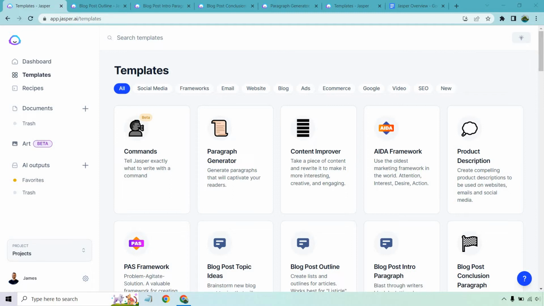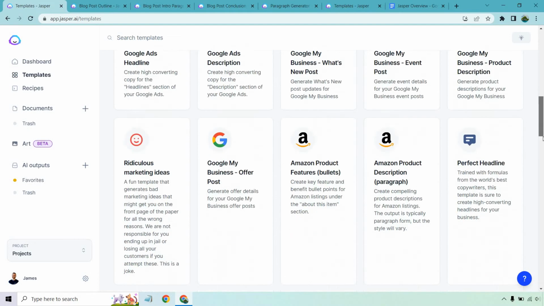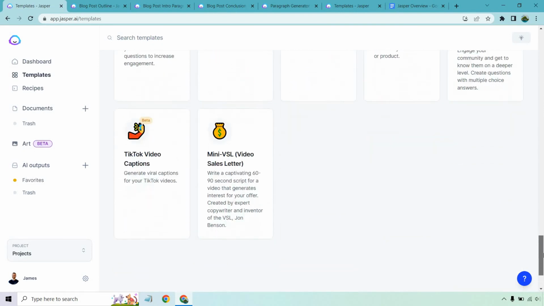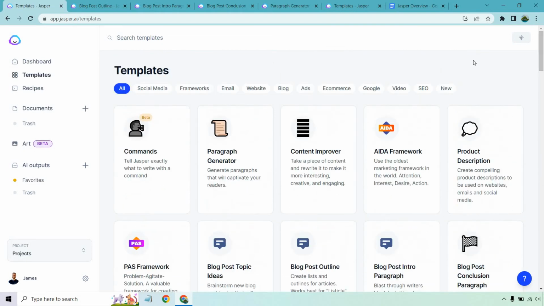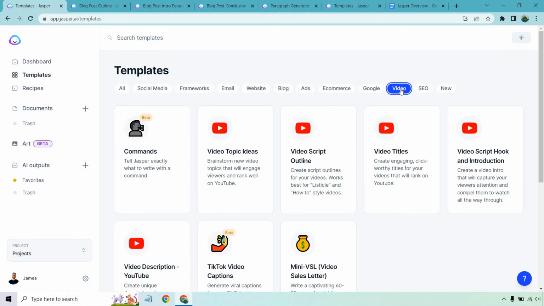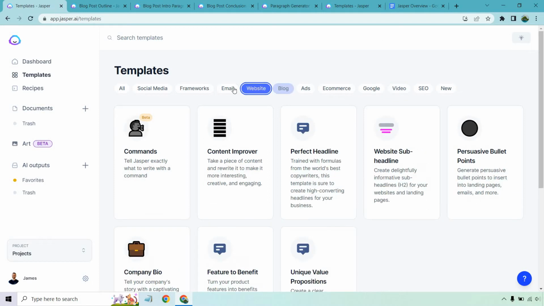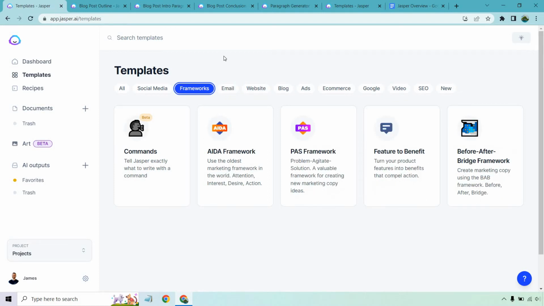So getting started with Jasper, what I like about them, ironically enough, is going to be all of their templates. There's an abundance of them. There's well over 50. And not only that, the quality of them is going to be excellent. Whether you want to do something related to social media, like videos, there's a lot of great ones when it comes to that. Blogs, websites, emails, frameworks is going to be great when it comes to copywriting. Commands is cool, which is newer.